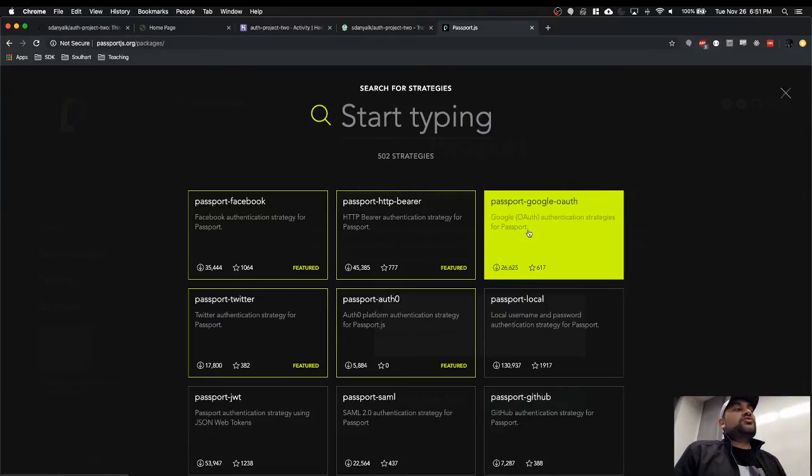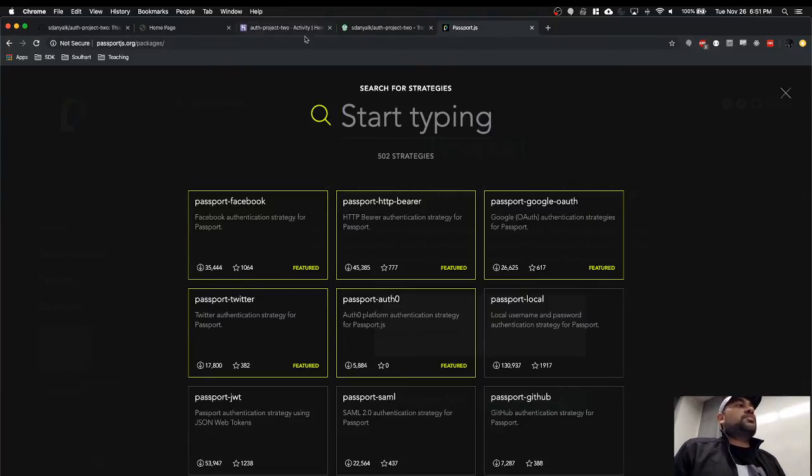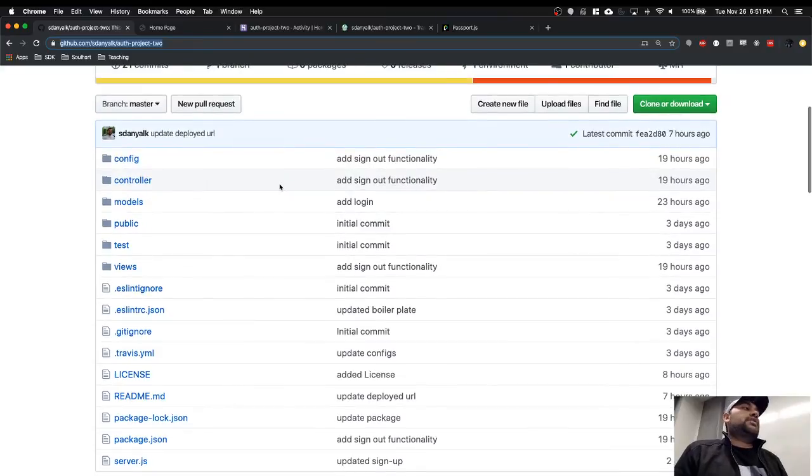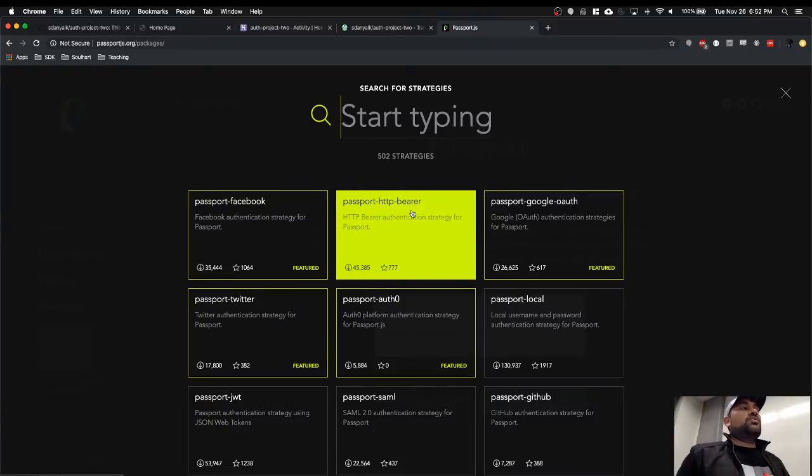All right, you can follow this repository. I'm not sure if I'll get time to add more stuff to it. I might add a new page which makes a third-party API call or something, which is protected using authentication, or I might add Facebook or Google authentication.